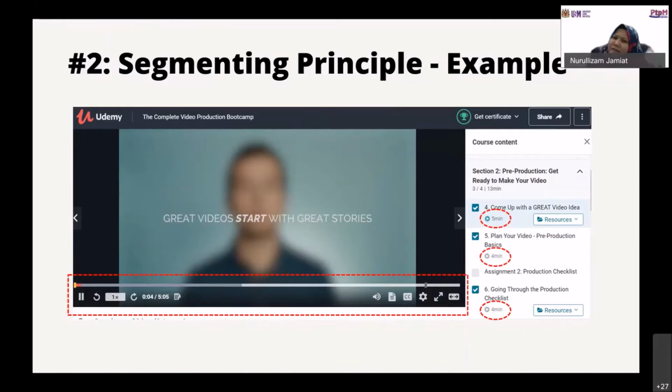What do you think about this segmenting? Do you think that you can apply it in your courses? Maybe you are from mathematics, science, or computer science, where you have a long process of mathematical procedure, or you want to train them using programming or something, right?